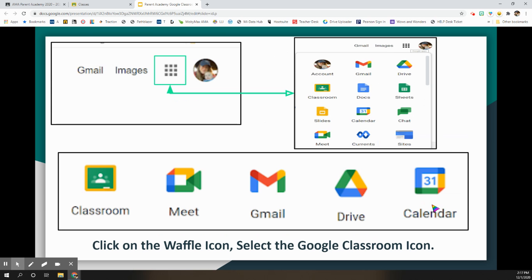Then the next thing we're going to do is go to the Google waffle icon. This waffle icon opens up the Google menu, the plethora of apps and things. Like I said in our computer session yesterday, there are several different apps within here, but we generally use just this selection: Classroom, Meet, Gmail, Drive, and Calendar. What I want you to click on is Classroom.